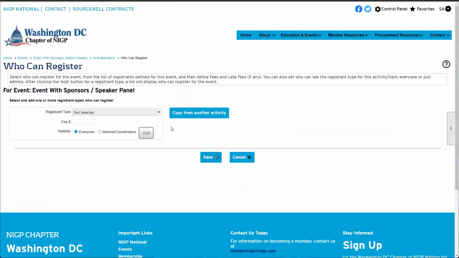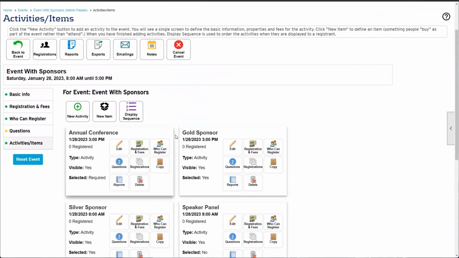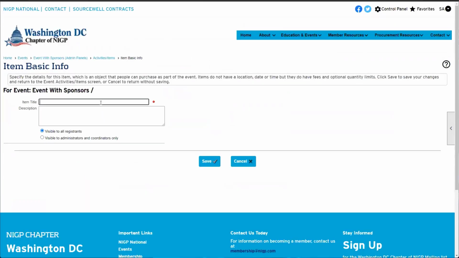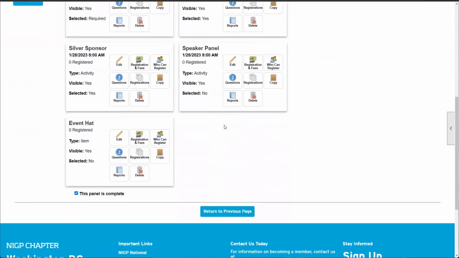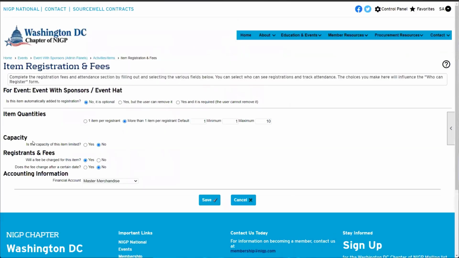Devin, can I ask a question about the difference between activity and item? Does it matter in terms of? Yeah. Items are just like merchandise. So if you were going to have like a hat, an event hat. The main difference for an activity and an item is that an item can have a quantity. So if you have a hat, when you go to your registration fees for an item, it has the option to be, let's see, one per registrant or more than one. And you can say, the minimum is one. You have to buy one in order to attend. Maximum is you can buy 10 hats if you want.